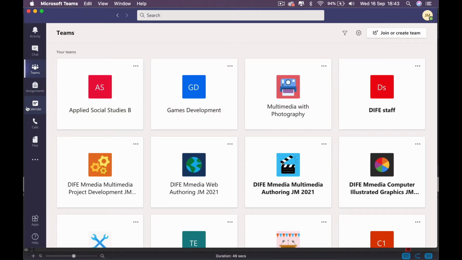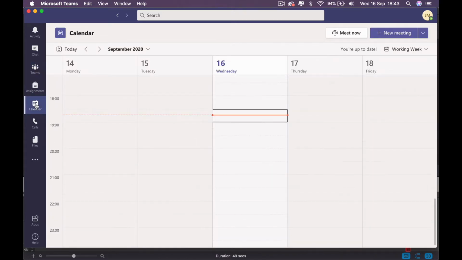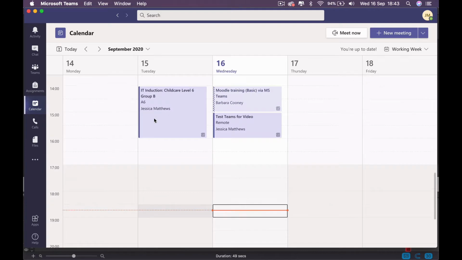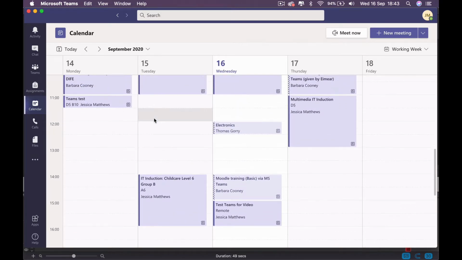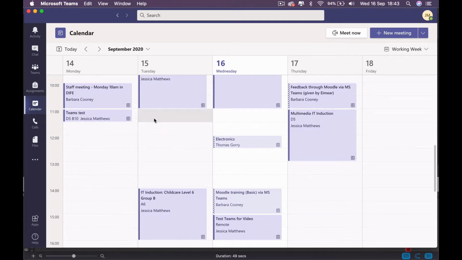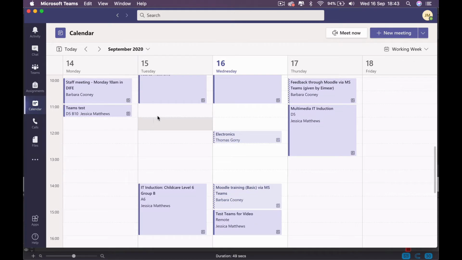But the most important one for you guys is actually the calendar tile. So if you click down onto calendar and have a look at today, so this is my calendar now, you can see here that there were lots of meetings set up for today. So think of these meetings like classes. This is going to become your timetable.